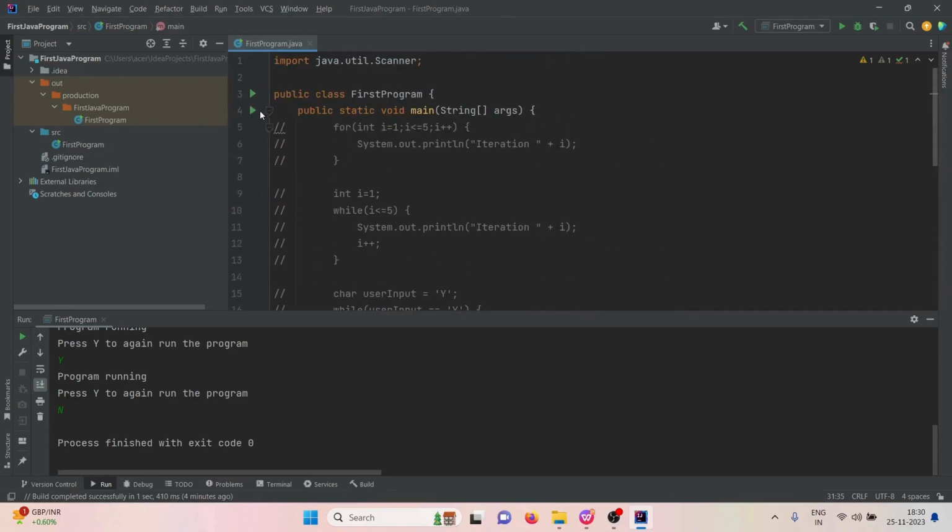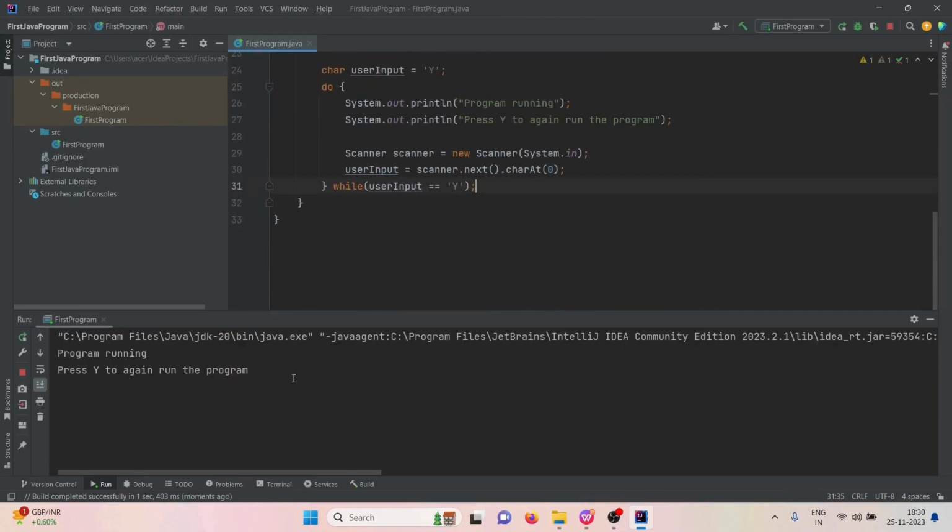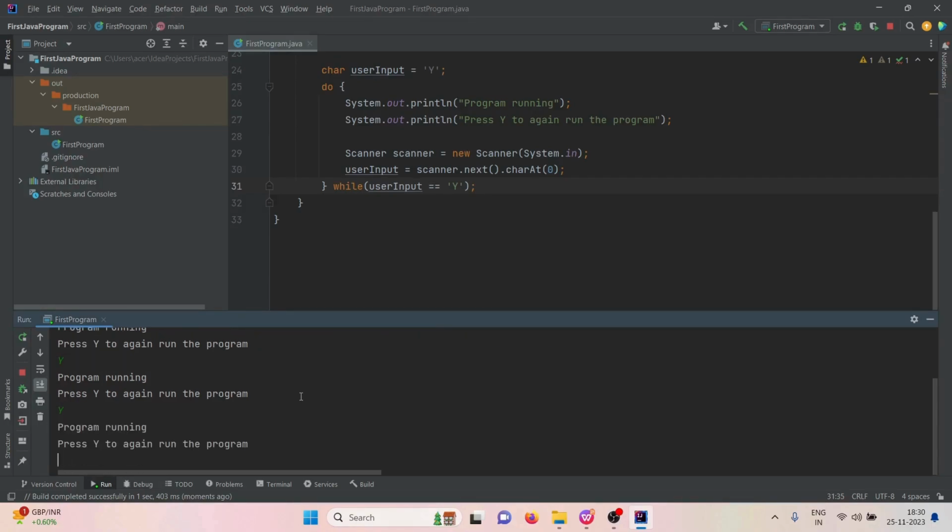Now if I run this program again, it's running just exactly like the while did. If I press Y, it again runs again and again. But if I press N, it exits the loop. So what's the difference between a while loop and a do-while loop?